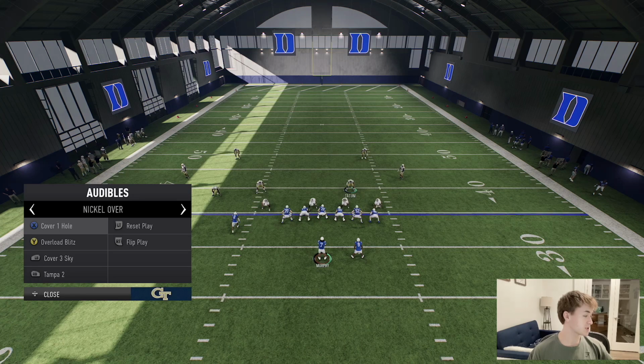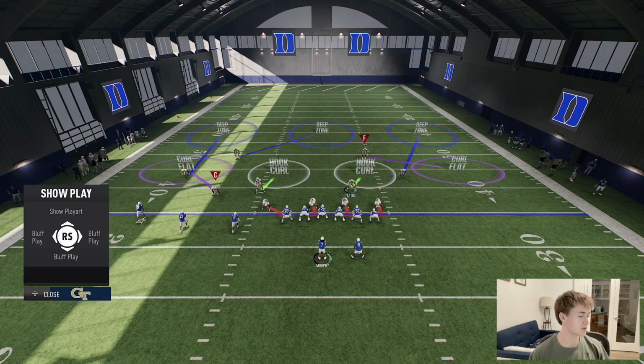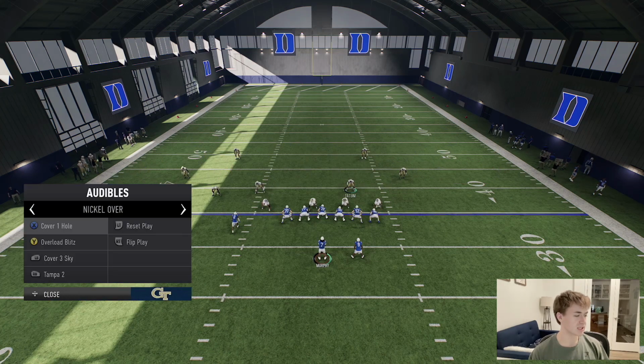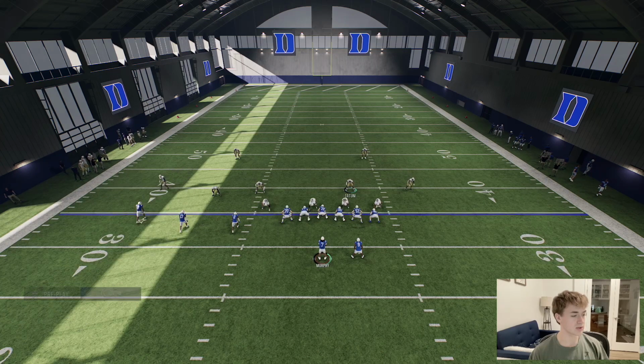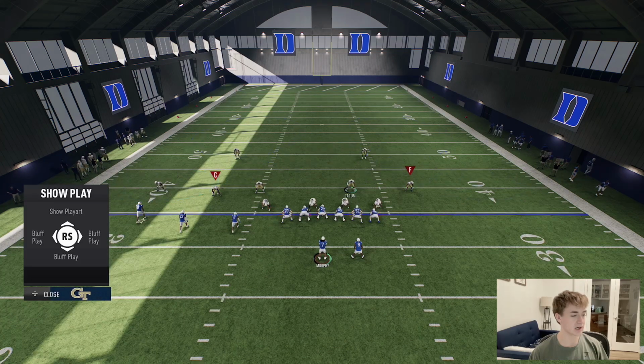How do we do that? We're going to actually press X, and obviously cover 2 is in my audibles, but let's say it wasn't. You could press X and the left trigger or L2, and that's going to reset it. Now we're back in cover 2.